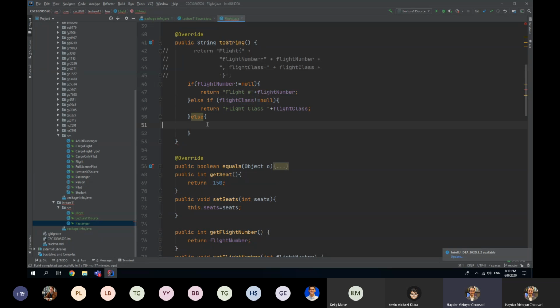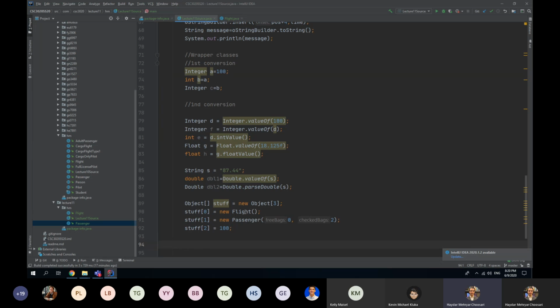So now it has some problem because it's not returning in some part. So return flight identity is not set. Okay. Now we decided about all of the situations that can happen for the flight class. So now we have a toString for the flight class.